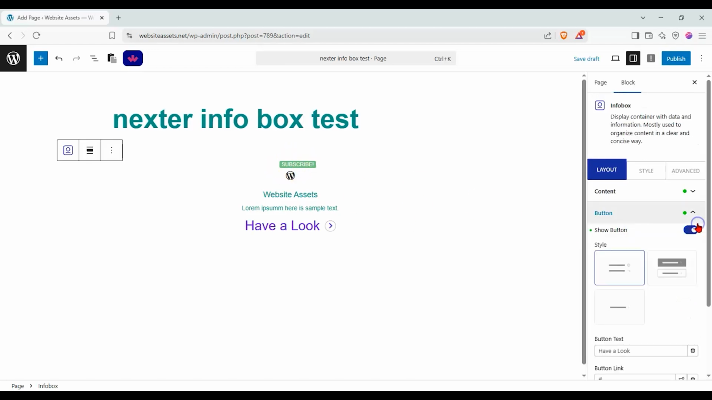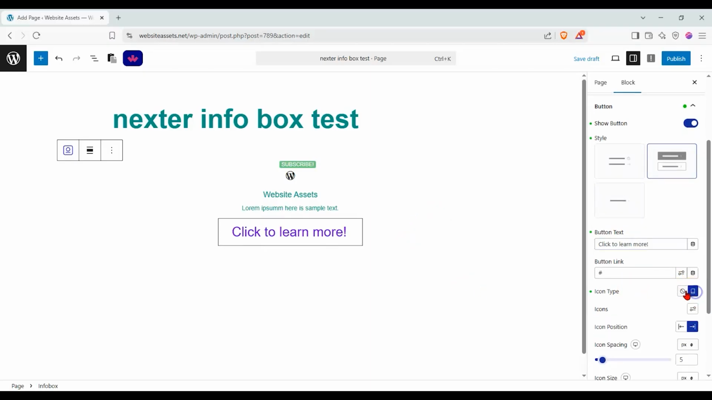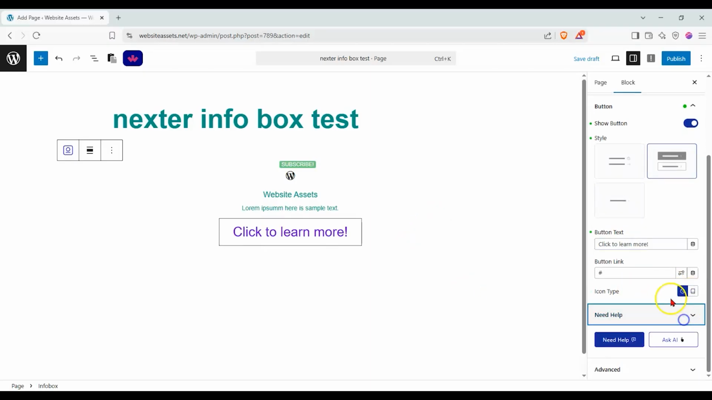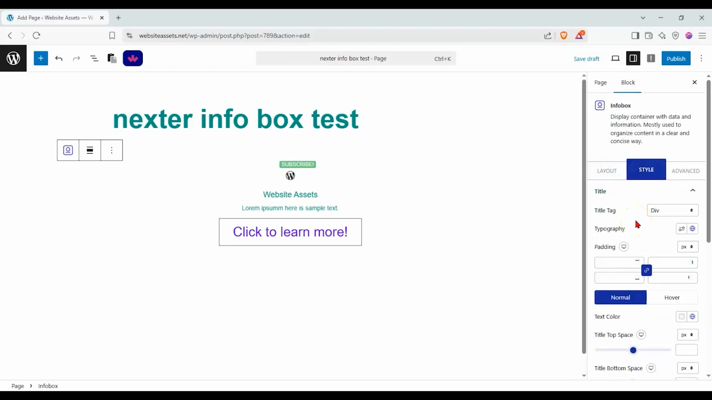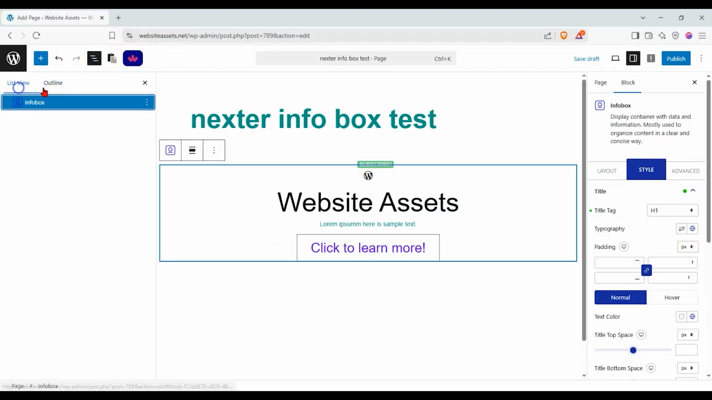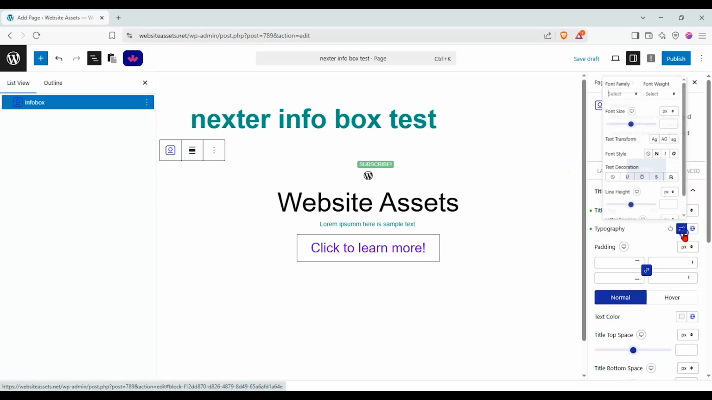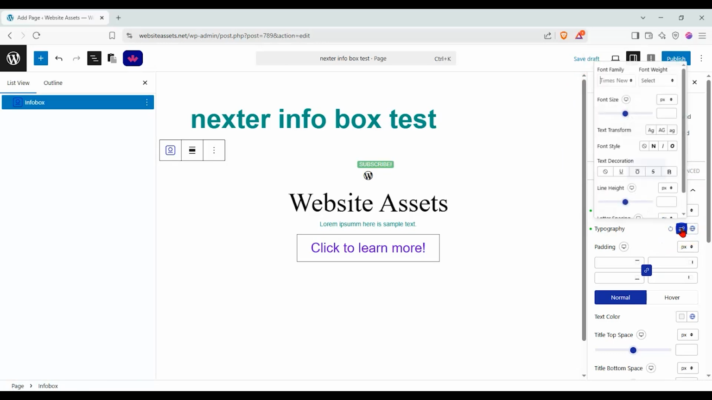And then for a button, we can show the button again as we did earlier. And we can add a link over there, and we can also add an icon to this if we wanted to. And that's that for our layout and content. And for our title, we can go ahead and change our tags. And it'll appear here on our outline. We can also change up our fonts here and our font sizes.